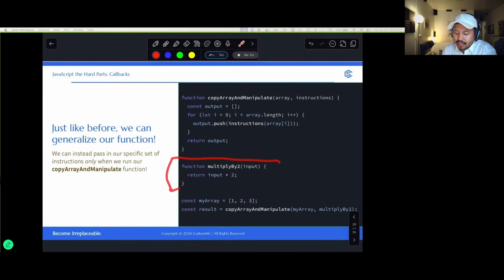And now we get to write another really simple function. This is our helper function. These are our instructions in this example, right? We can declare a function called multiply by 2. Multiply by 2 is a really simple function. It takes in an input or a number, and it just returns that input or that number multiplied by 2. So I can now declare a constant labeled myArray. I can declare a constant labeled result. And result is going to be the evaluated result of invoking copy array and manipulate, passing in myArray, and then multiply by 2, the function definition, as the second argument.